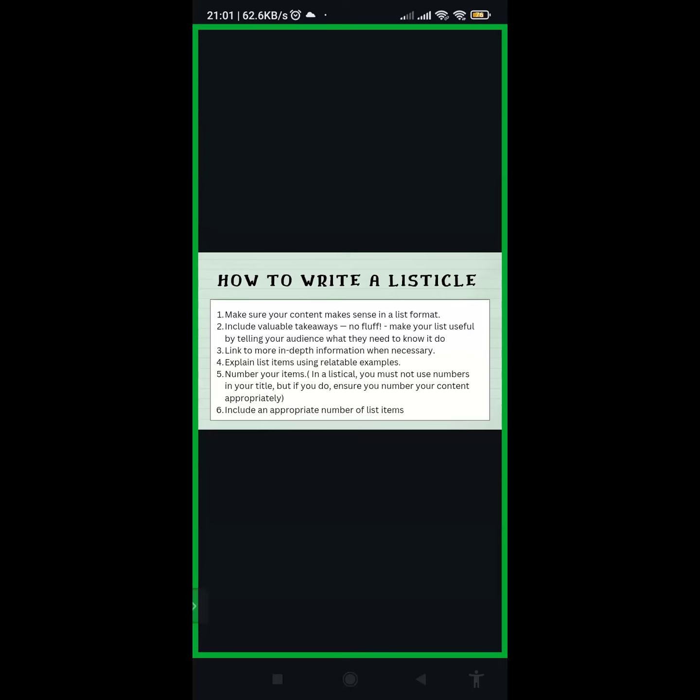It should be valuable. The other thing, link to more in-depth information. Always ensure that you include links to help people reading, so they can see where to get deeper information. If you want more information about this, read this, right? Explain items using relatable examples. Number your items. In a listicle, you must not use numbers in your title, but if you do, ensure you number your content appropriately. Number one, number two, number three, ensure you do it that way to the end, right?